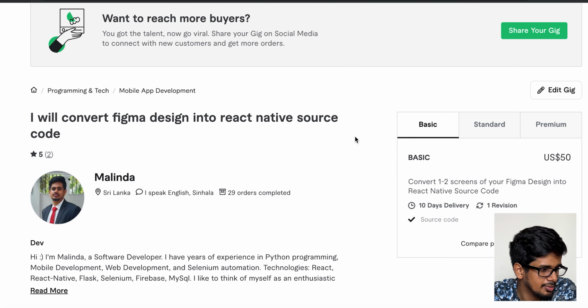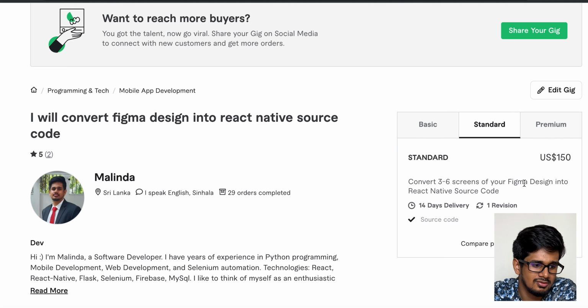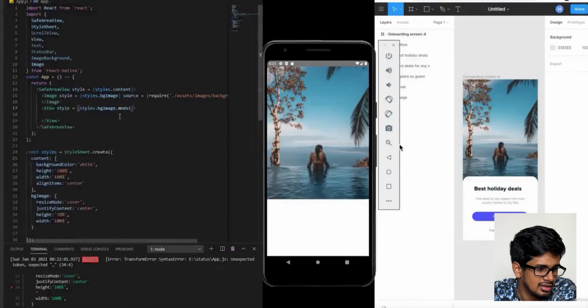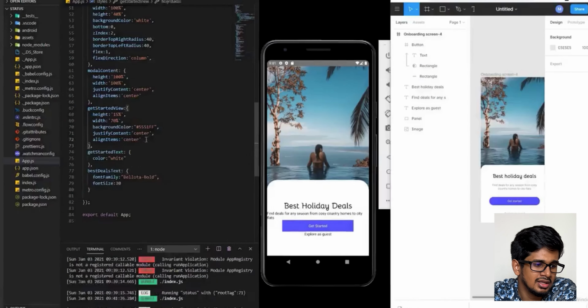The next gig is converting Figma designs into React Native source code. In this gig, I provided 3 packages: basic, standard, and premium. In the basic package, I provided 1 to 2 screens where I convert their Figma design into React Native source code. For standard, I provided 3 to 6 screens of the Figma design, and 7 to 10 in the next package. I also included a small speed code video to give an idea of what I will be doing and how good my services will be.